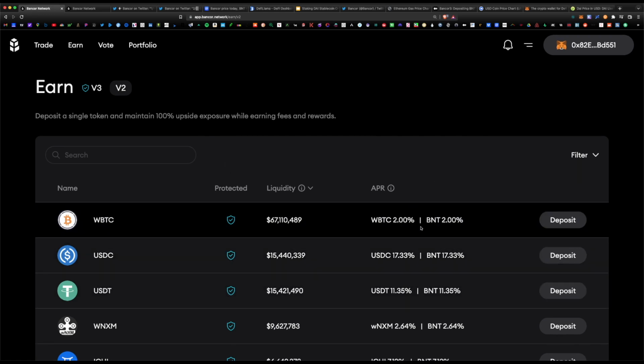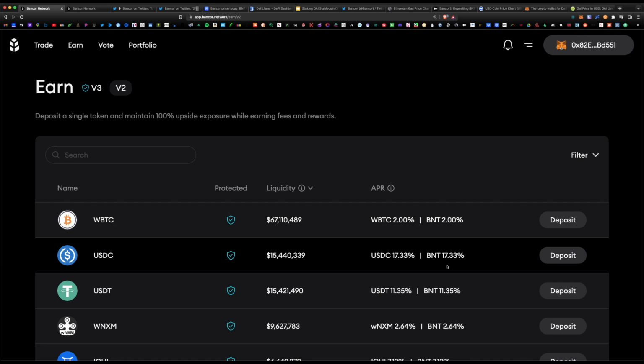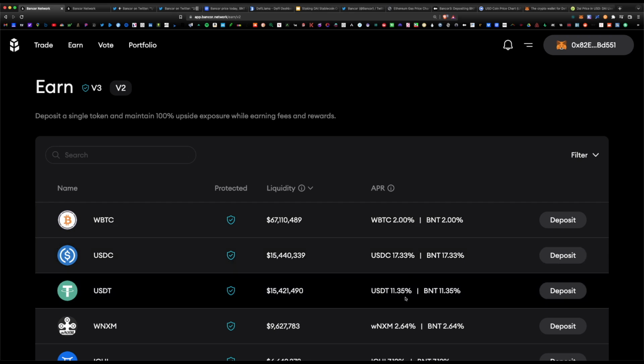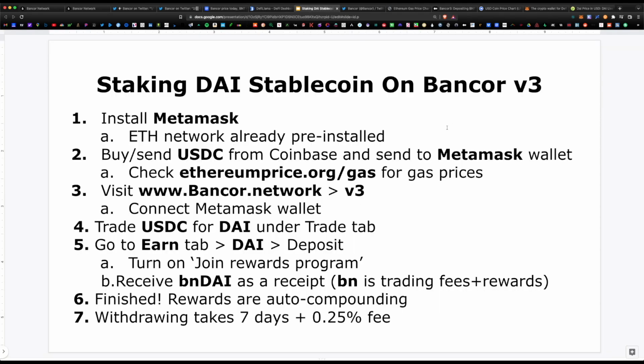And just look at how high some of these reward rates are. You can get up to 4% combined on Wrapped Bitcoin, up to 34% combined on USDC, or even up to 22% APY combined on USDT. I am super bullish on this platform, and I highly recommend it to anyone who's looking to make passive income on their crypto holding. So that about wraps a complete guide on how to provide liquidity on the DAI stablecoin within Bancor and start earning liquidity rewards.